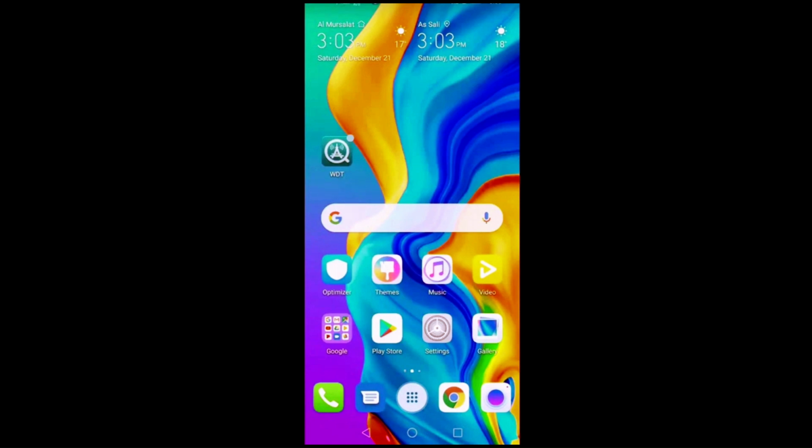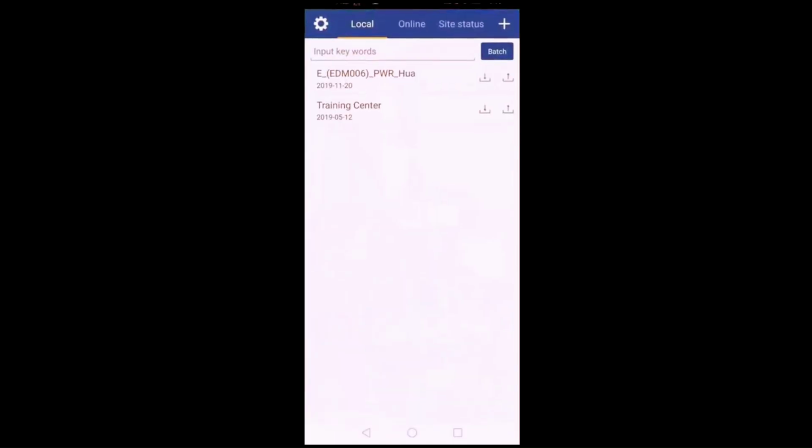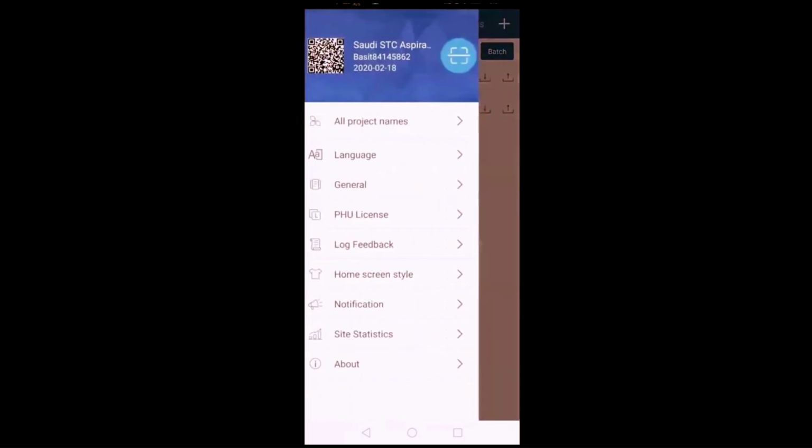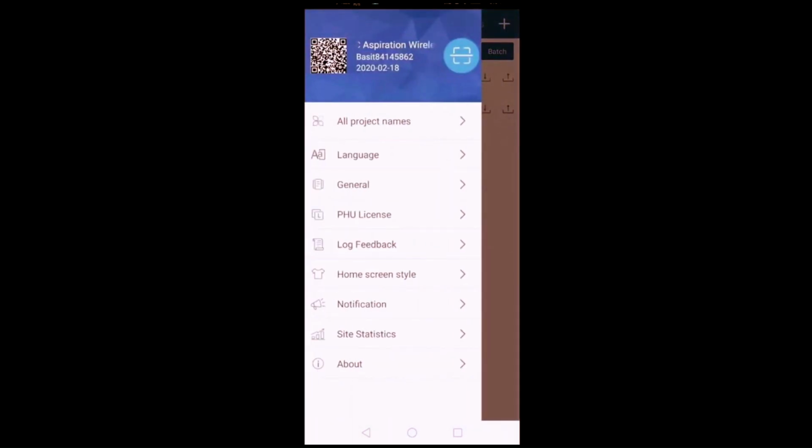To use WDT Tool, you will first log into WDT Tool. When you log into WDT Tool, at the top you will see 4 options: setting, local, online, site status. Before starting using WDT Tool, make sure that you have selected the project on which you are working. To do that, click on Setting. As you can see, currently I have logged into the FCC Aspiration Wireless Expansion project. So right now I can integrate any site under this project. Make sure this is the same project you are working on.